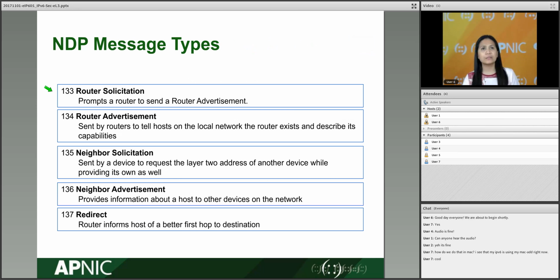These are the different NDP messages. Router solicitation is 133. 134 is router advertisement. 135 is neighbor solicitation. Neighbor advertisement is 136. And we have another one called a redirect. Redirect in v6 is similar to redirect in v4. But the first four here are quite unique in v6. Okay? The names themselves are self-explanatory, right?